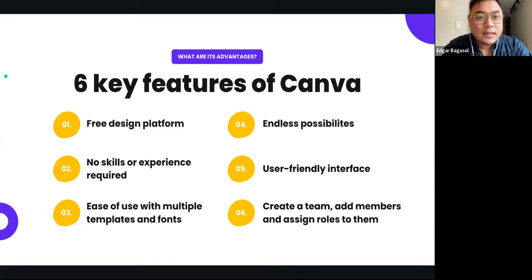Okay, the second feature is that you don't need a skill or an experience in order to use it because Canva provides everything. You just need to insert whatever information that you want to deliver to your audience. Okay. And then third, it's very easy to use with the multiple templates and fonts that it offers. As I've said, there are an array of templates that you can use or that is already prepared in the platform. It's just that ikaw na lang yung mag-i-insert ng content for those templates.